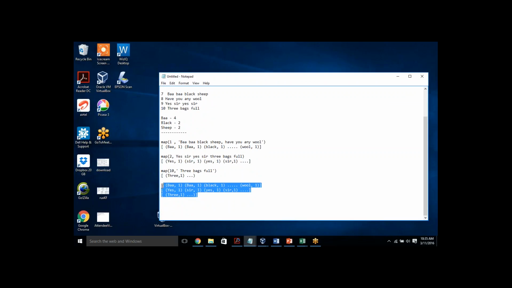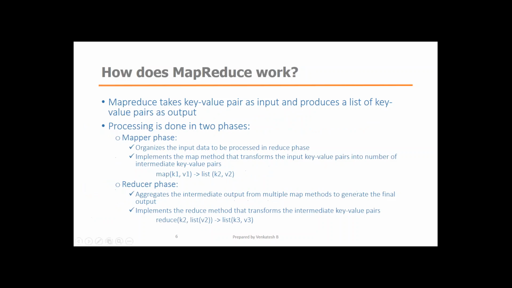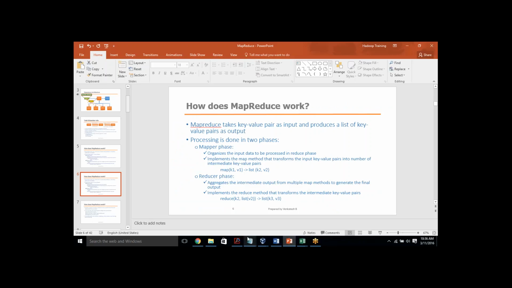Okay, let's come back to this. We said the mapper is organizing the input data so that it can be processed in the reduce phase. And how does it do that? It has a Java method called map, and for that we need to supply a key value from the input file, and as output it will generate a list which is of a different key K2 and a different value V2. So if you see our text file, this is what it has done.